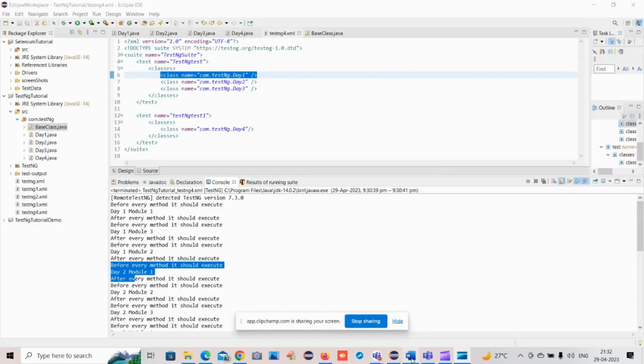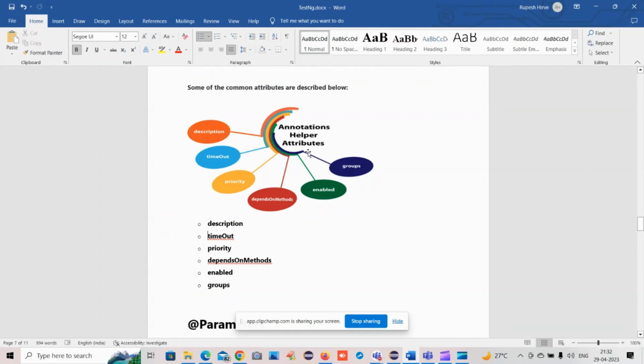So the next point which you have to learn is about the helper attributes. These are the total 6 helper attributes: description, timeout, priority, depends on methods, enabled, and groups. So we will go with the description first.